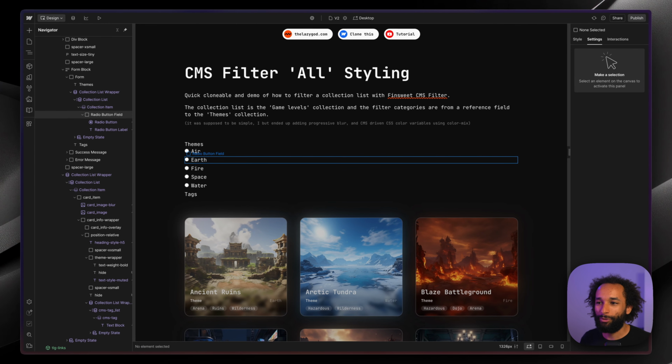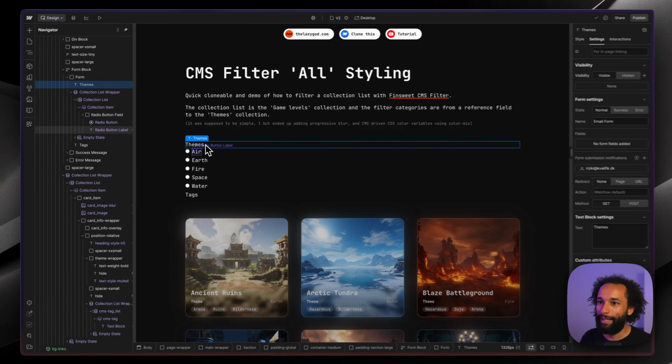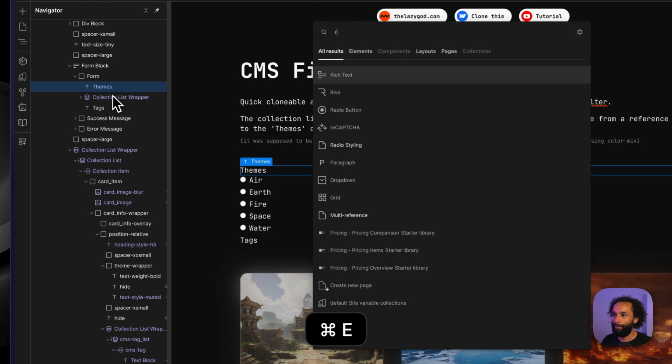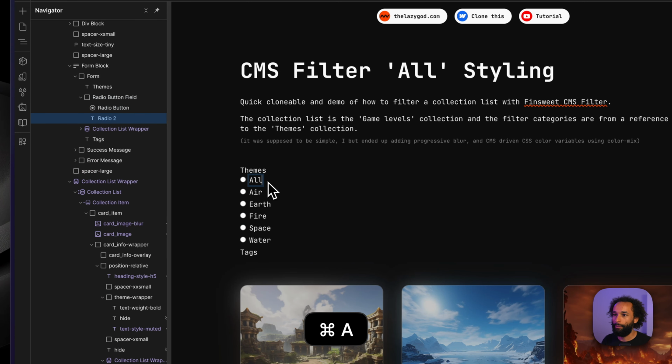Next up is that I also want to have the all button. That's what the whole video is about, right? Next to this collection list, or right before it, we add another radio button. So this one is called radio 2, and I want to call it all.